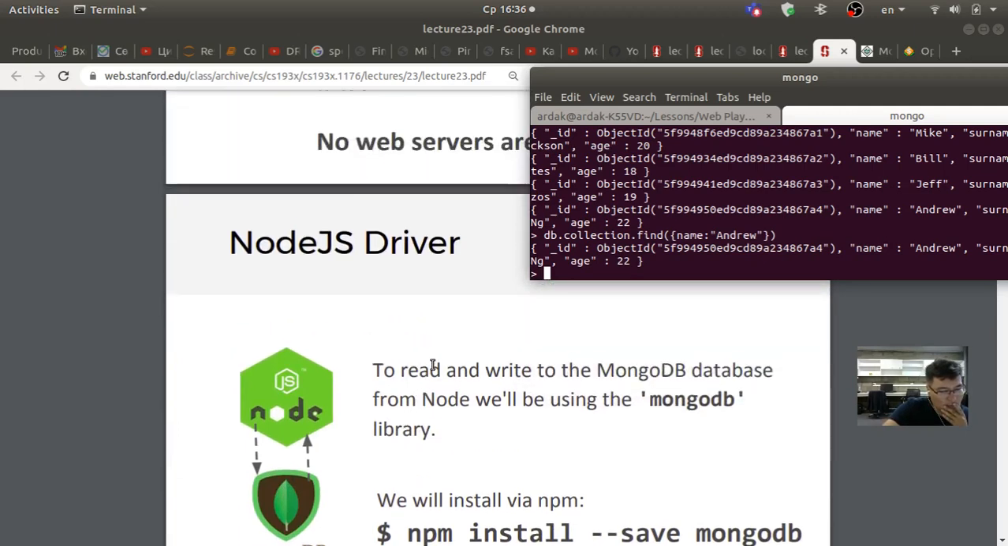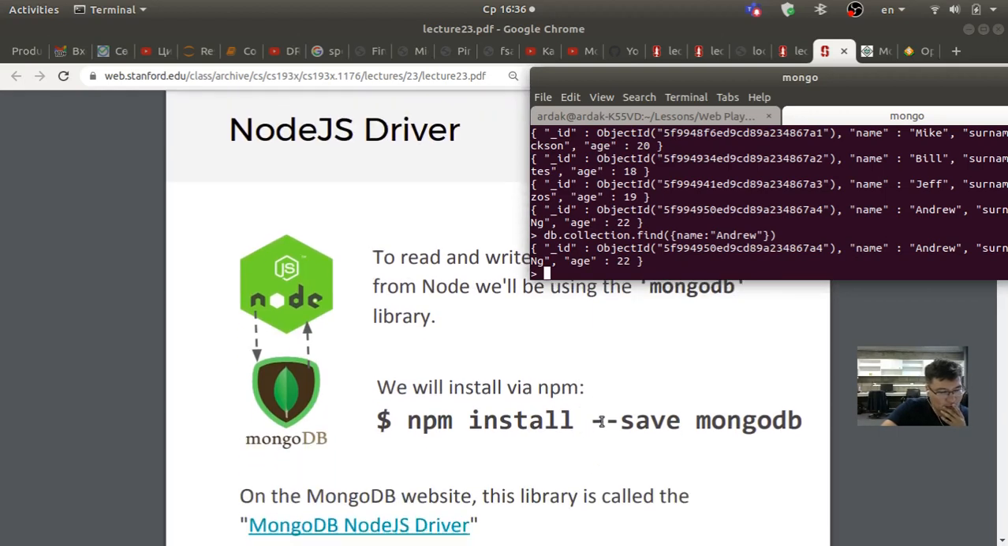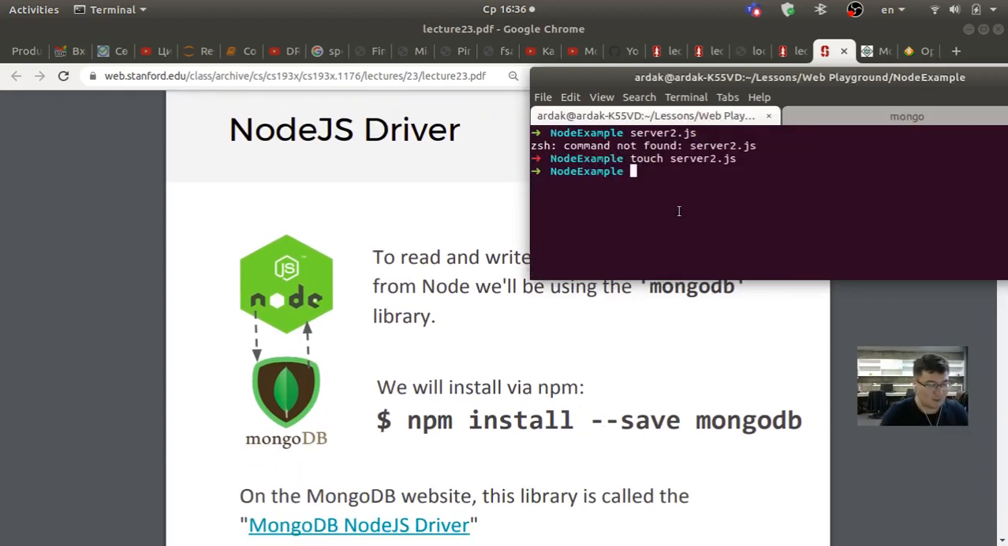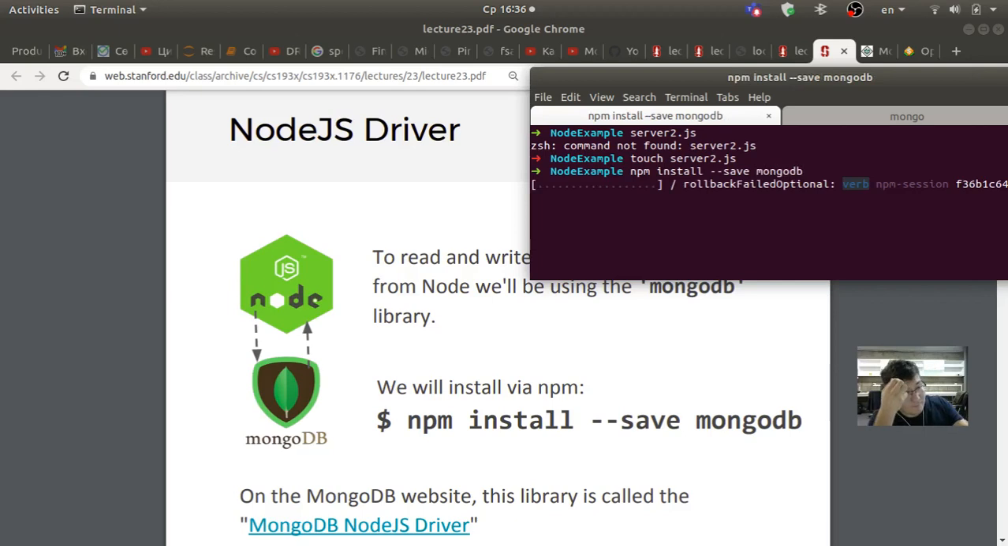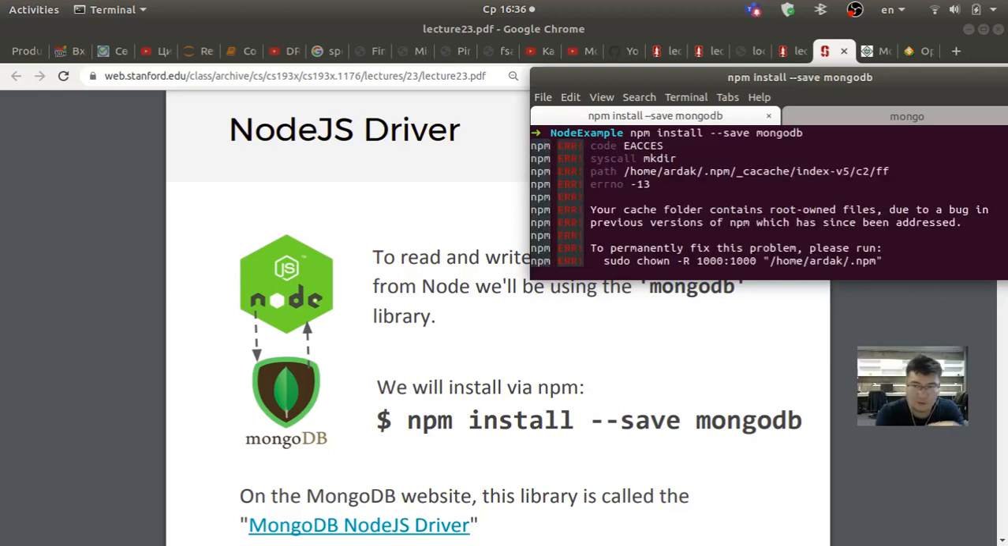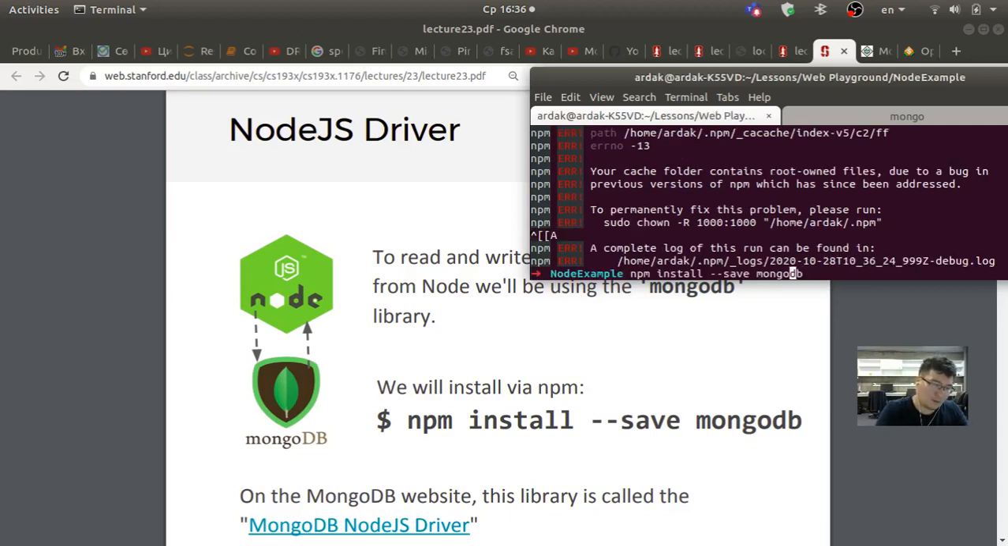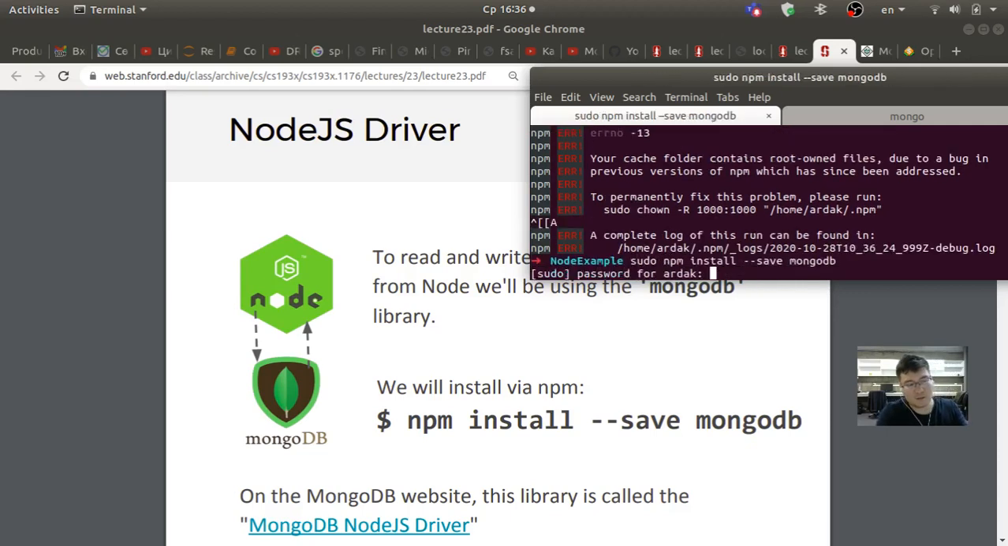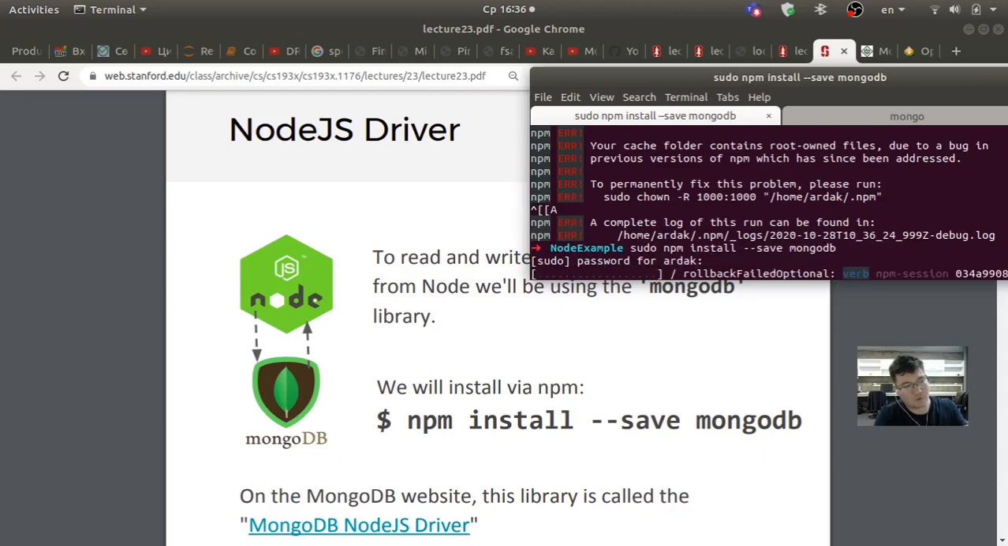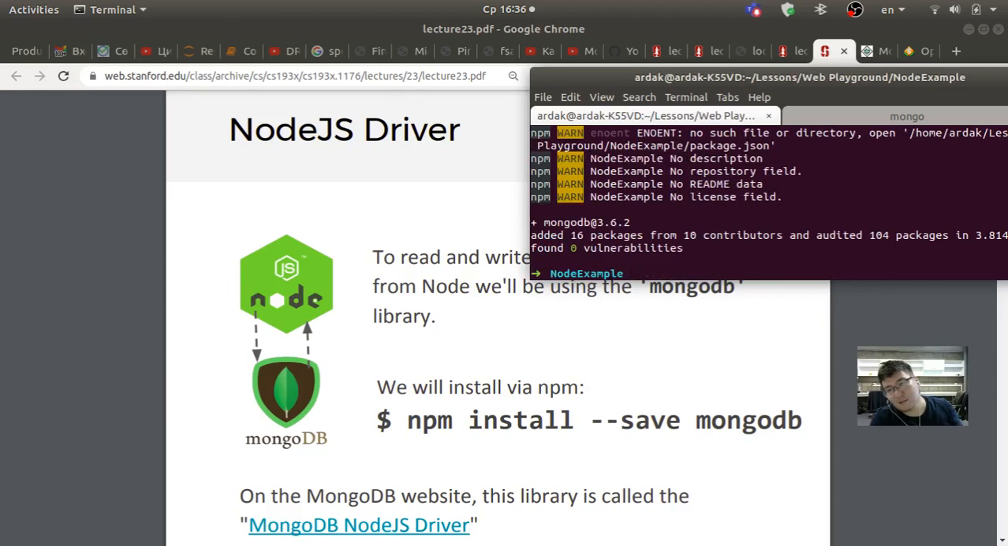To read and write, as usual, you have to install MongoDB. So let's make it as an example: npm install --save mongodb. This MongoDB installation is for Node. So when I install this, it makes Node ready to work with MongoDB.